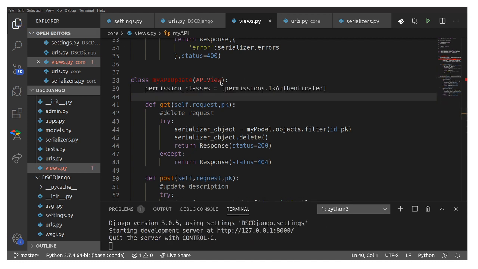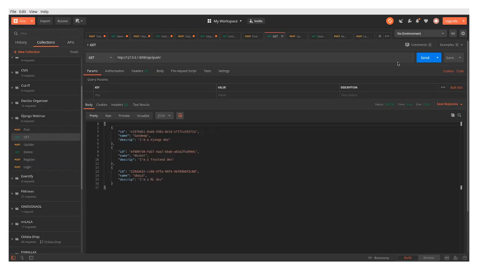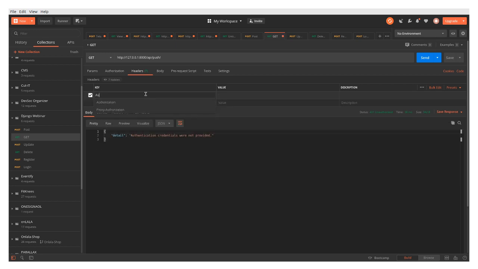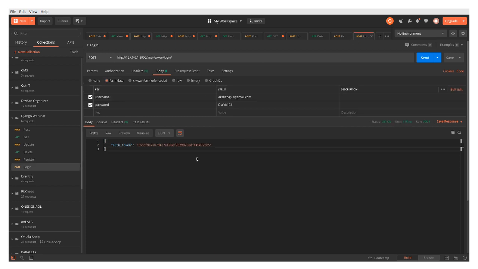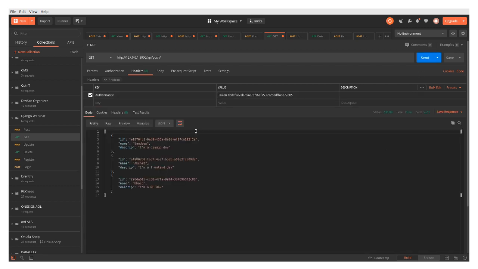Okay, and now I'm just going back to my Postman, executing the get request which we made here. It shows authentication credentials not provided. So what you do is go to headers, type Authorization, here type token space your authorization, this auth token. Okay, and type send, you get it. You can apply the same thing for all the other requests as well.